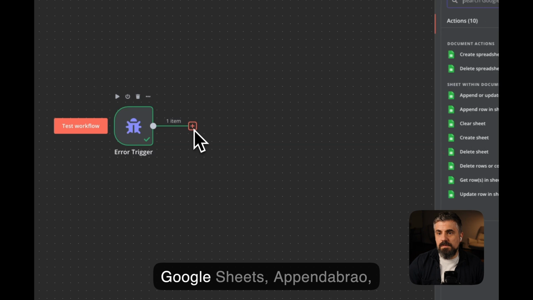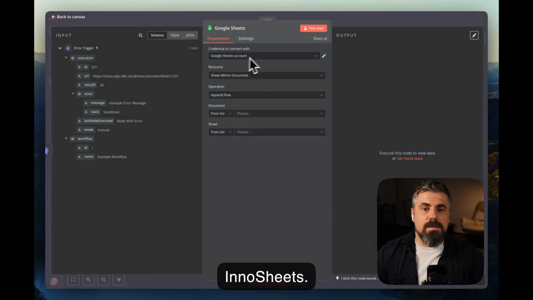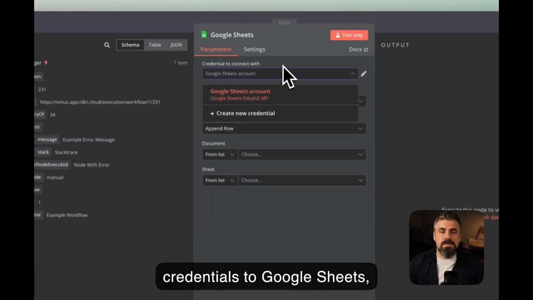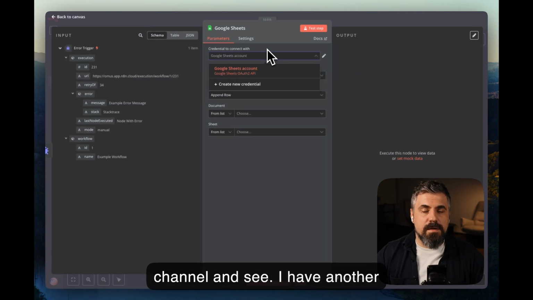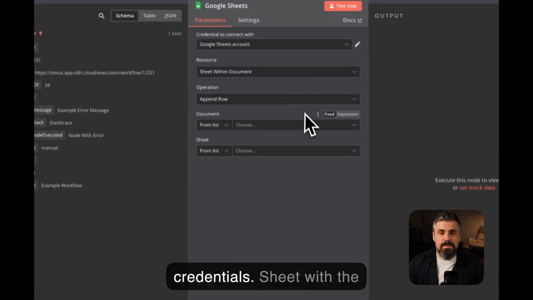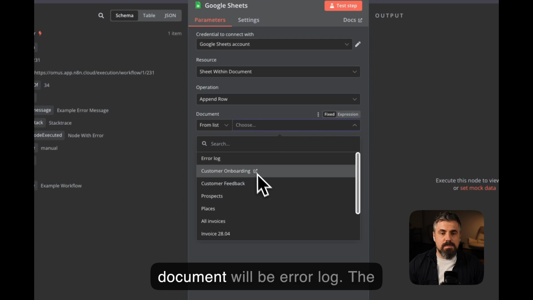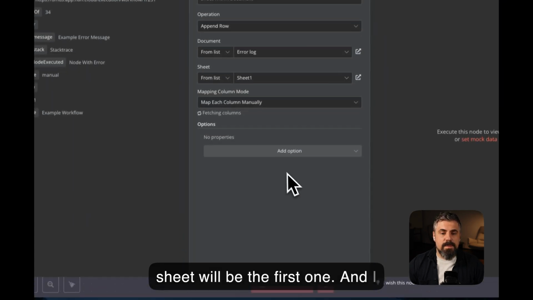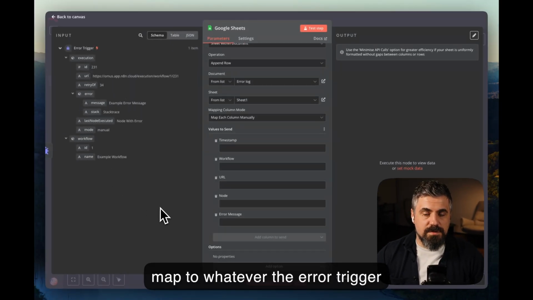I will use Google Sheets, append a row in a sheet. First of all, you will need to add credentials to Google Sheets, but please just go on this channel and see. I have another video of how to create these credentials. Sheet within documents, append the row. The document will be error log. The sheet will be the first one. And I will have columns, which I can map to whatever the error trigger was.